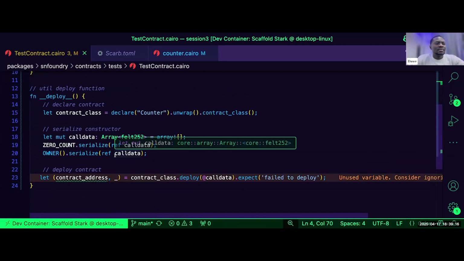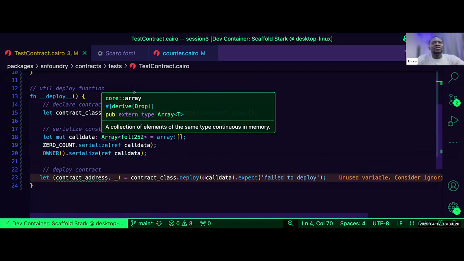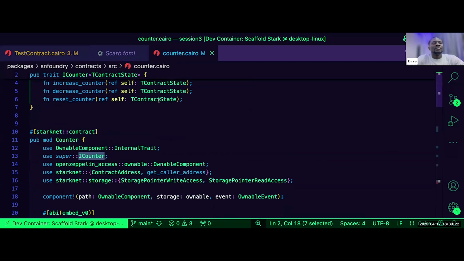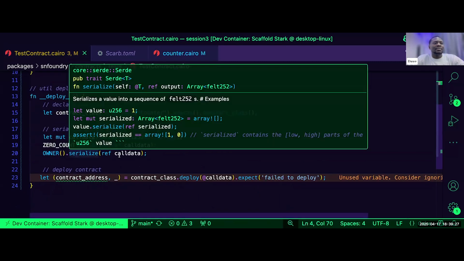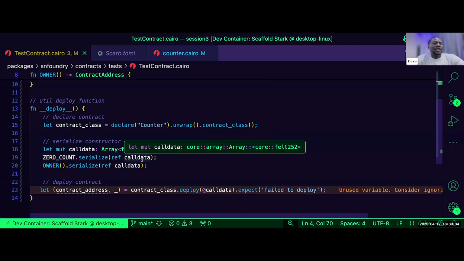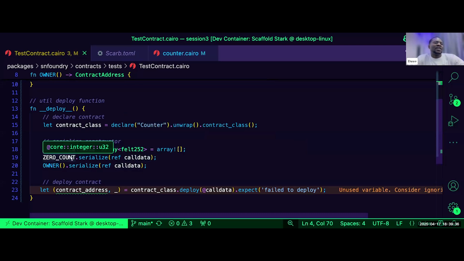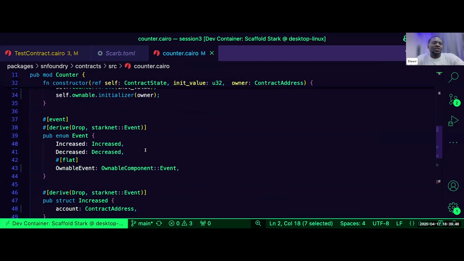Why did we have to serialize the constructor? The zero count and the owner. We need to convert it to fields. At the end of the day, remember we said the calldata is of type array, so this is an array of felt252. We want each of these values we're passing into this array to be converted to felt. That is what we are saying when we call the zero count, which is the first argument in our constructor.